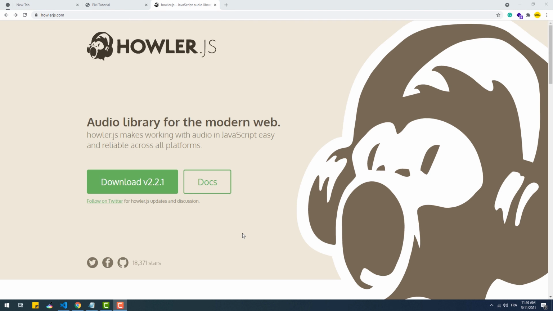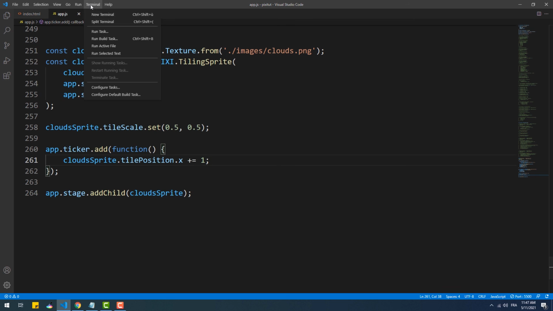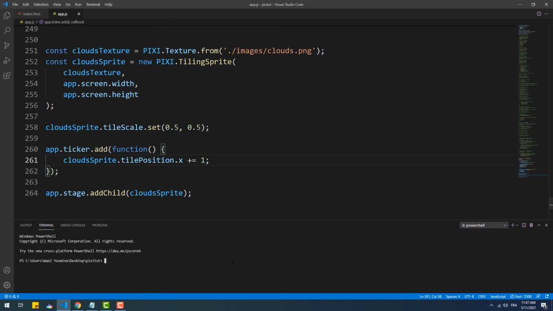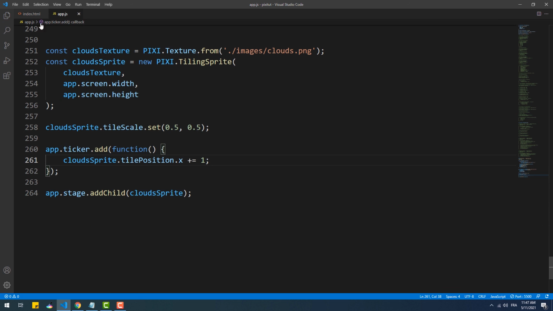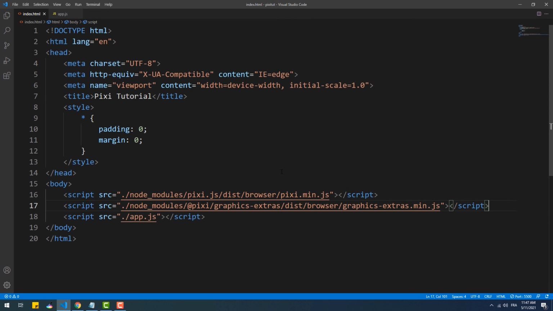Audio is a crucial component when it comes to games. Having said that, Pixi.js doesn't have built-in functionalities to work with sounds, so we need to install a module to take care of that. A great library I found is Howler.js, so let's install it. Open the terminal and type the following command: npm install howler. That done, now we need to link it in the HTML code.